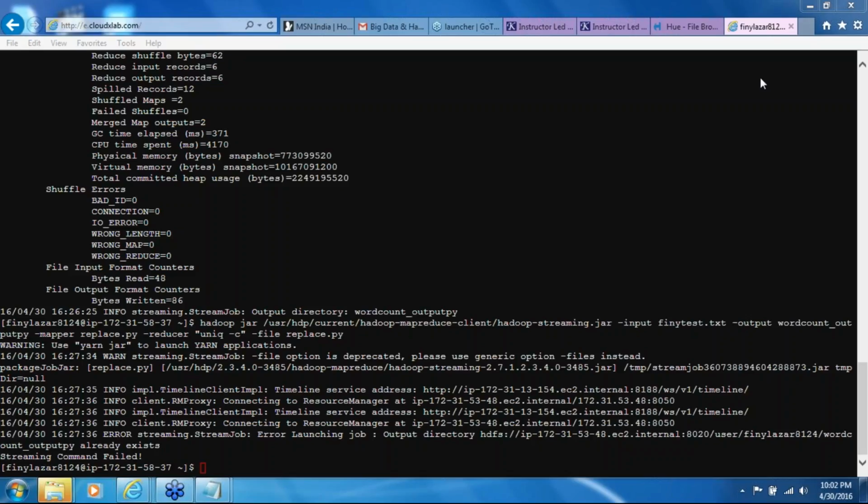All right. So, Finny, your previous MapReduce has actually worked. Did you check the output in your home folder in HDFS? Which warning? Oh, the yarn warning.